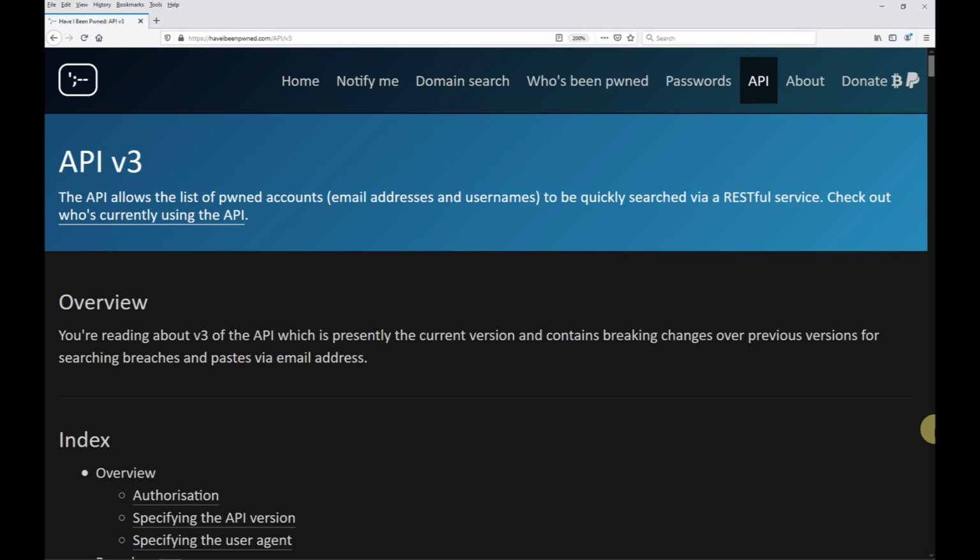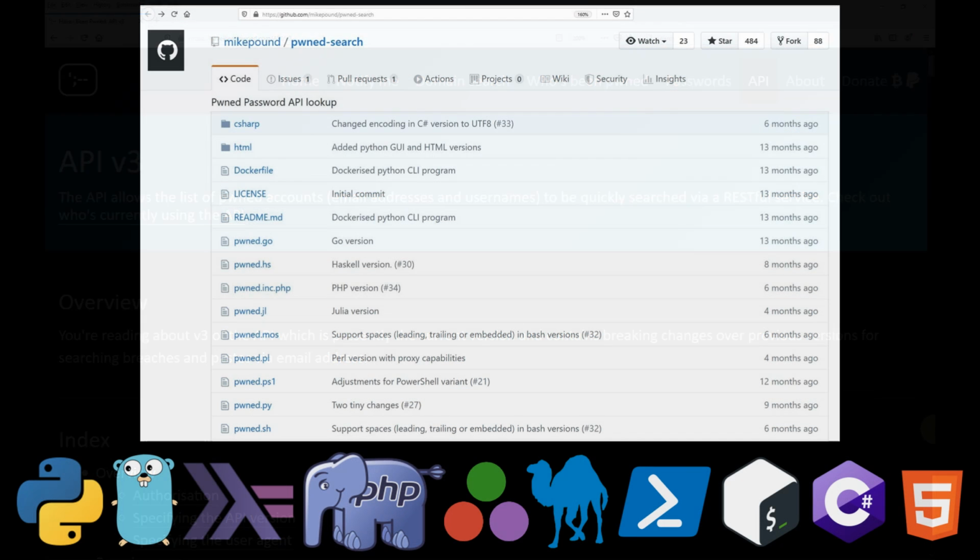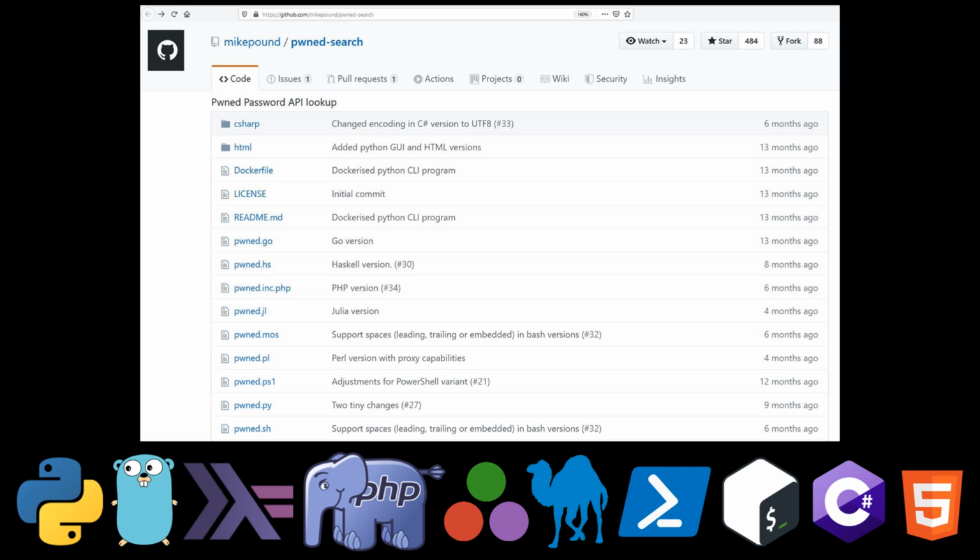Fortunately, Troy's website provides a free REST API that implements a k-anonymity-based protocol. It allows you to securely check a password without transmitting your password or disclosing to the web server if your password is weak or secure. In addition to the Python program that Dr. Pound created to pull the Have I Been Pwned REST API, his GitHub repo also currently contains versions in Go, Haskell, PHP, Julia, Perl, PowerShell, Bash, C#, and HTML.